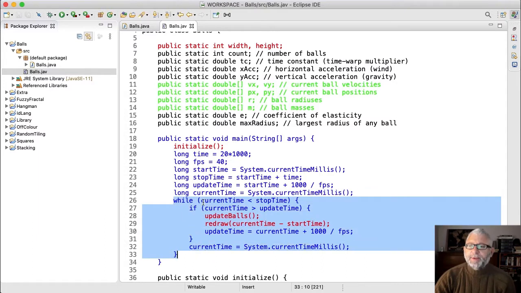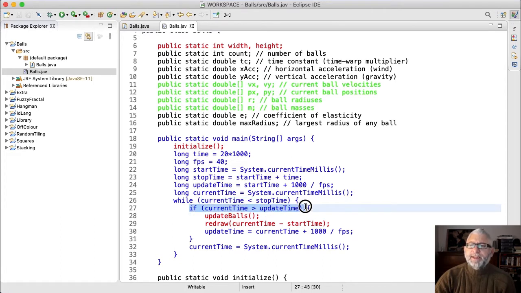And then we have this while loop. Let's see. It repeats while the current time is less than the stop time. That makes sense. So while we haven't reached the stop time, we're going to keep on running. And as you can see, this is using real time. Clock time, wall time. It's not using some kind of artificial time, just a counter. If the current time is more than the next update time, we are going to update and draw the next frame. So it starts by calling update balls, and then it calls redraw with the elapsed time. The current time minus the starting time is the number of milliseconds since the simulation started.